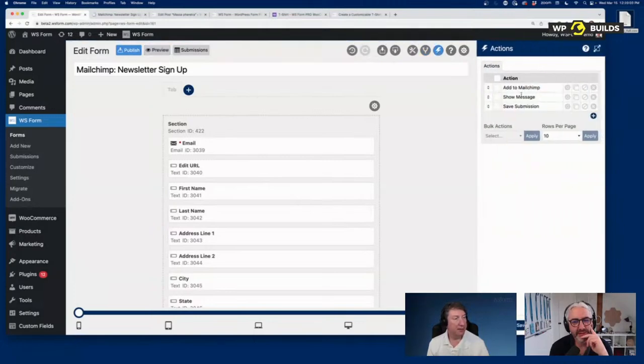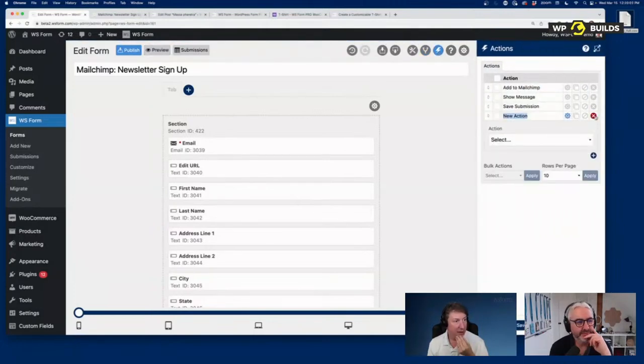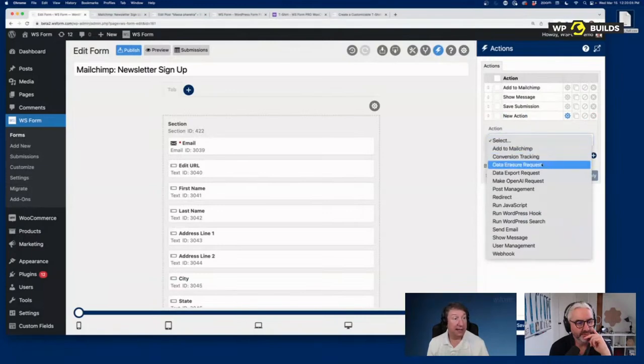So going back onto the actions, just some of the other things that you can run there. You can do things like data erasure requests, data export requests. So we're actually integrated with the GDPR functionality of WordPress. A lot of people don't realize that actually exists, but it's there. And if you push a data erasure request through, this is basically for GDPR, someone says, hey, I want you to delete all my data, or I want an export of all my data. You can use that action to initiate that process.